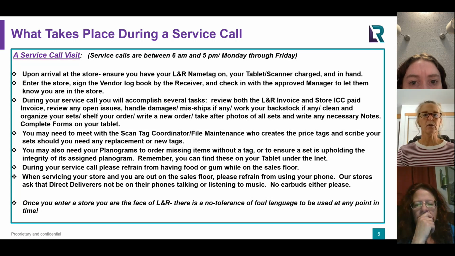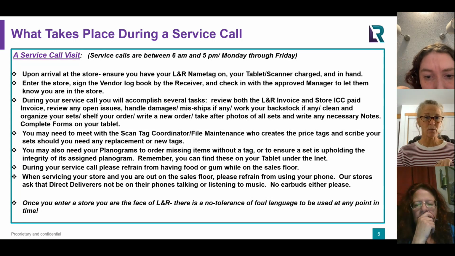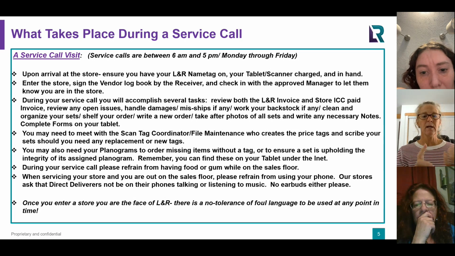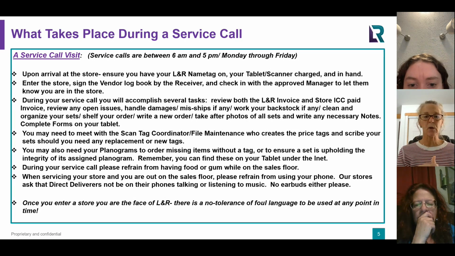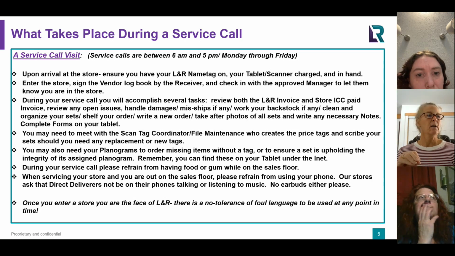You'll be writing new orders, cleaning your sets, having conversations with your key store personnel, even when you're out on the floor, making sure all of your product has a price tag. If not, go find the right person with the store to give you the price tag so you can get them up. And then you will be filling in your final form. It's called a form. You'll be doing that on your tablet, and then eventually you'll check out of your store. So those different parts and pieces all make up a service call.